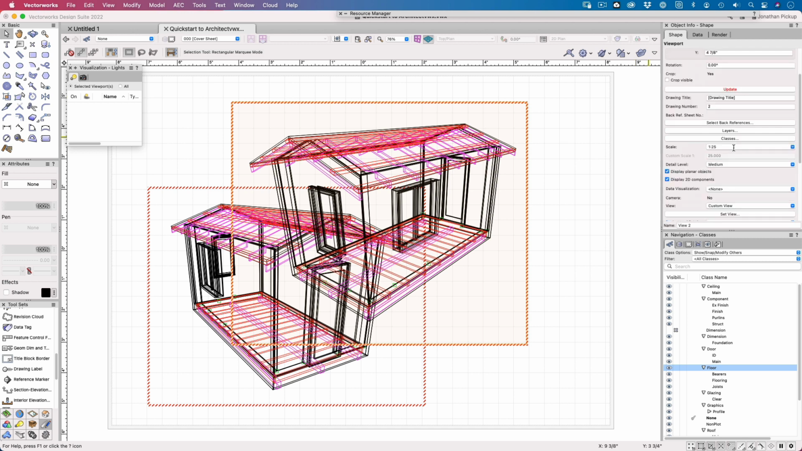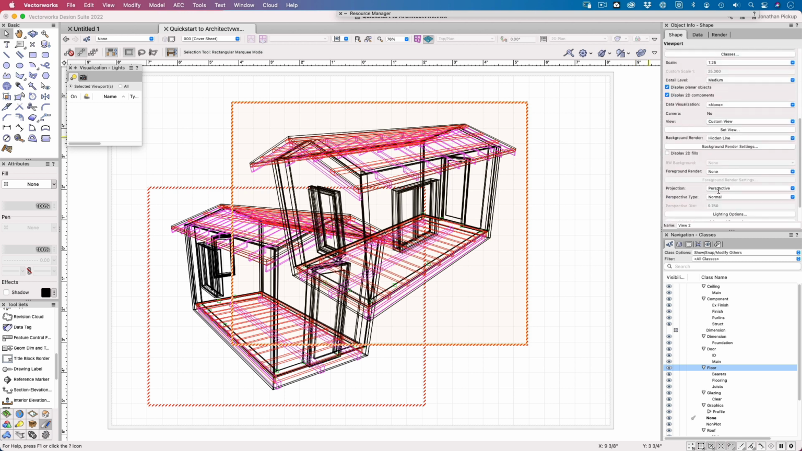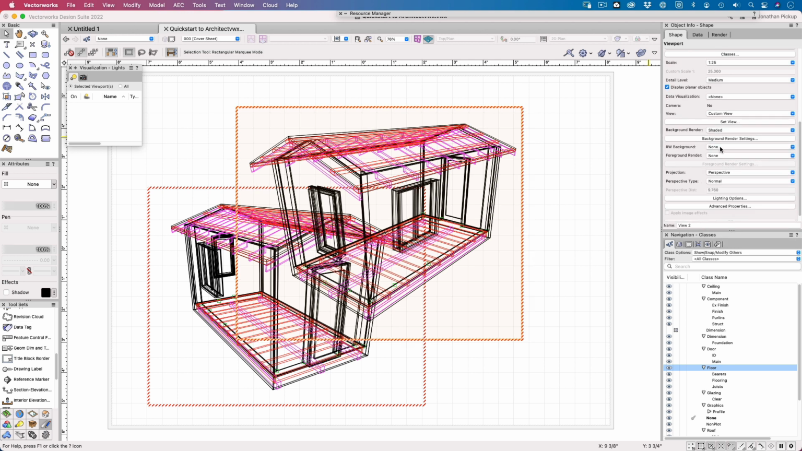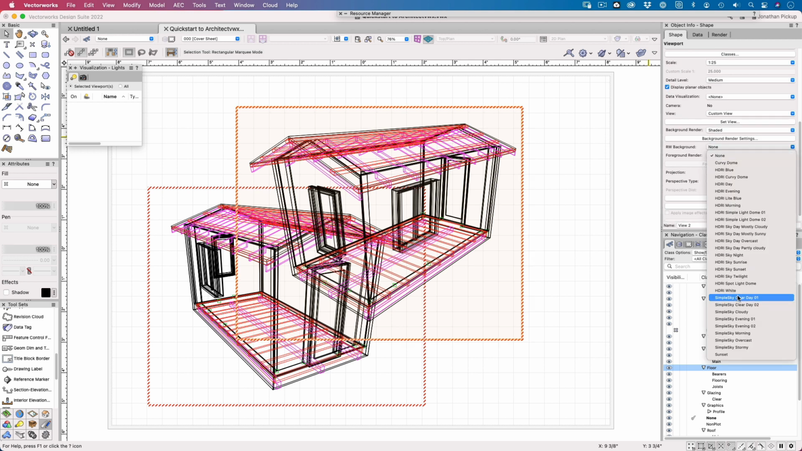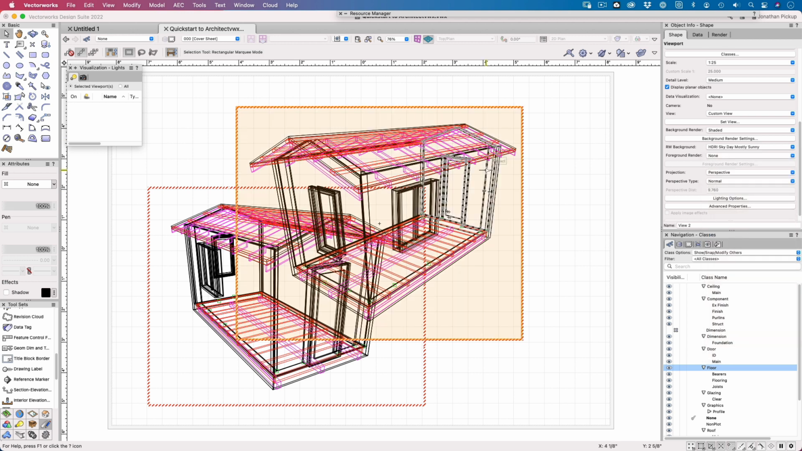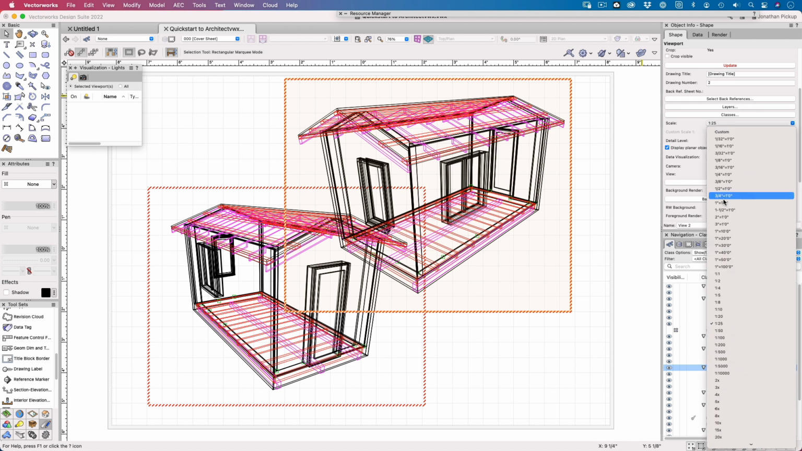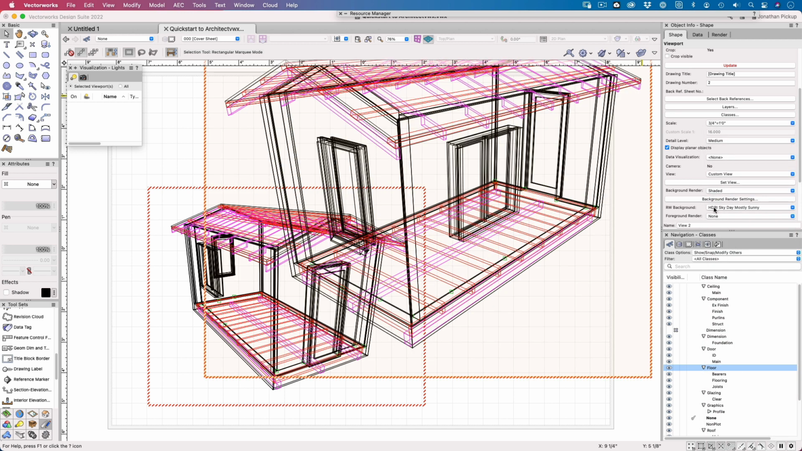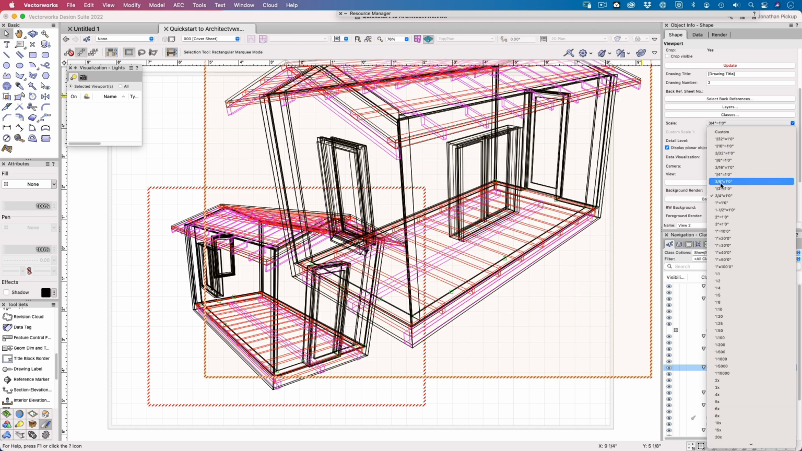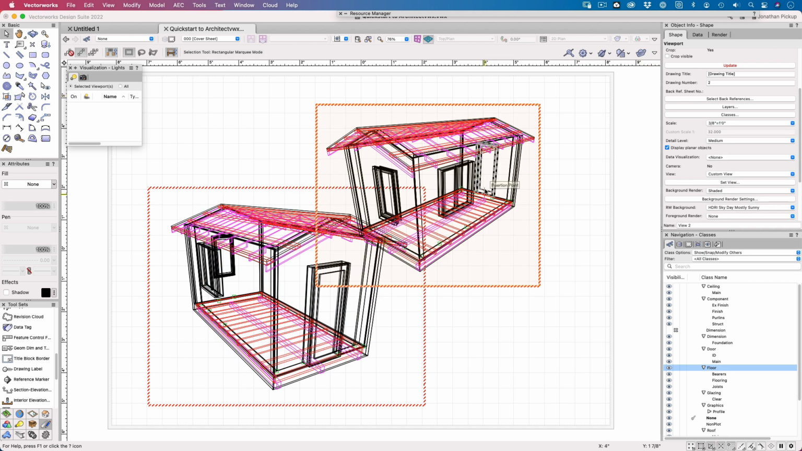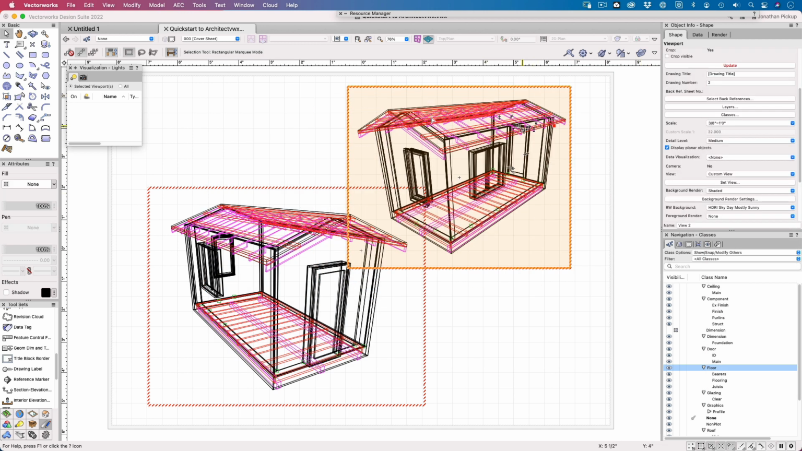Now if you want to make one of these shaded, I'm really happy for you to make it shaded. Here, let's make it shaded. Let's put a Renderworks background, sky mostly sunny. Nice sky, mostly sunny. And we'll change the scale of this. Now it's 1 to 25 at the moment. We want that to be 1 to 50 is too small. That's too big. That's better.